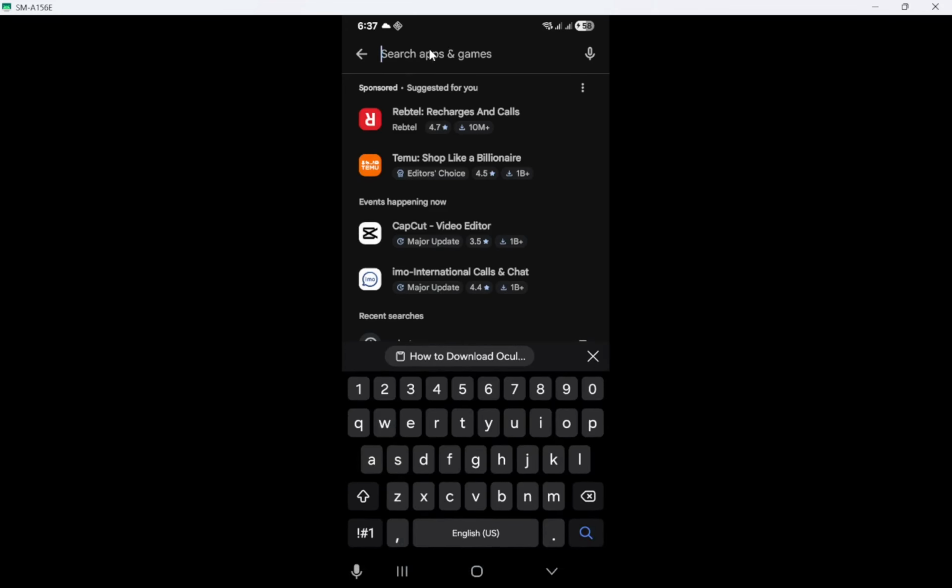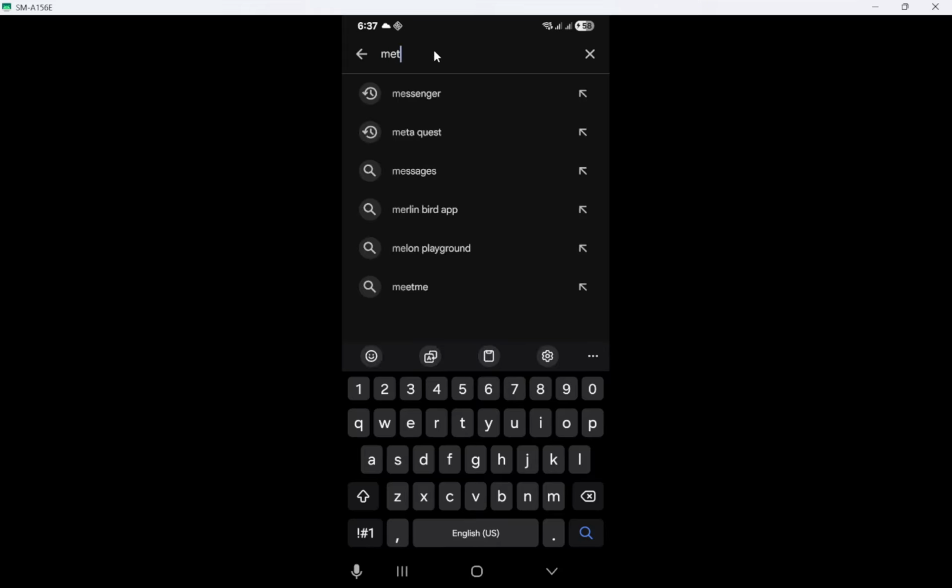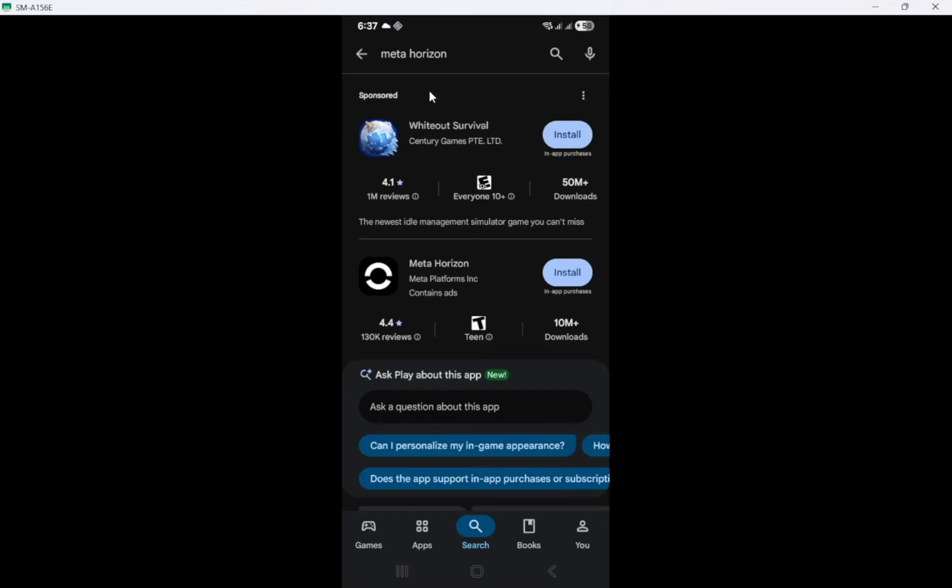Once you're in the Google Play Store, head over to the search bar. Here, you'll want to type in either Meta Horizon or Meta Quest. These are the new names for the app formerly known as Oculus. Searching with these terms will lead you to the correct app. Remember, we want to make sure you find the right one.